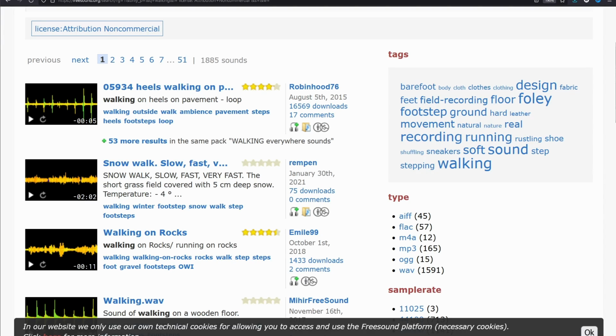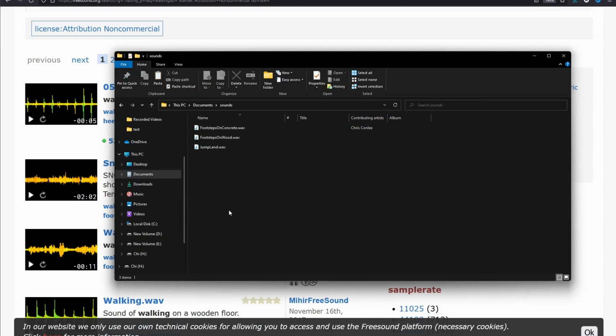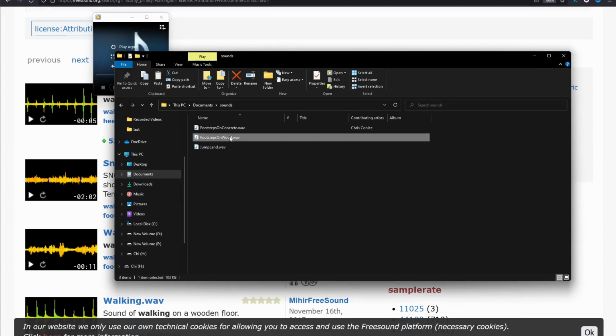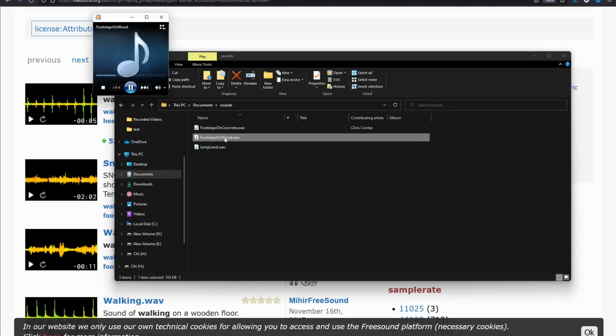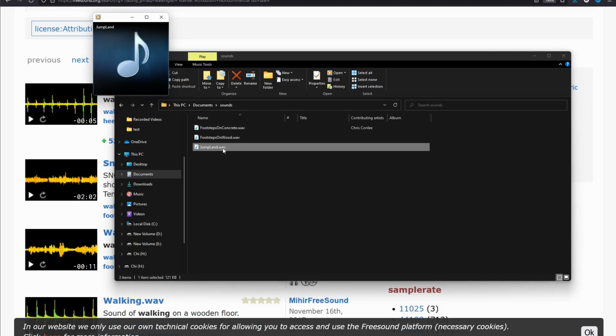Now, I already have 2 sounds, so let me grab them real quick. And you can see I have 3 sounds here. So if I double click on concrete, if I double click on my wood, and I jump and land. And that's pretty much the sounds that we're going to be using.